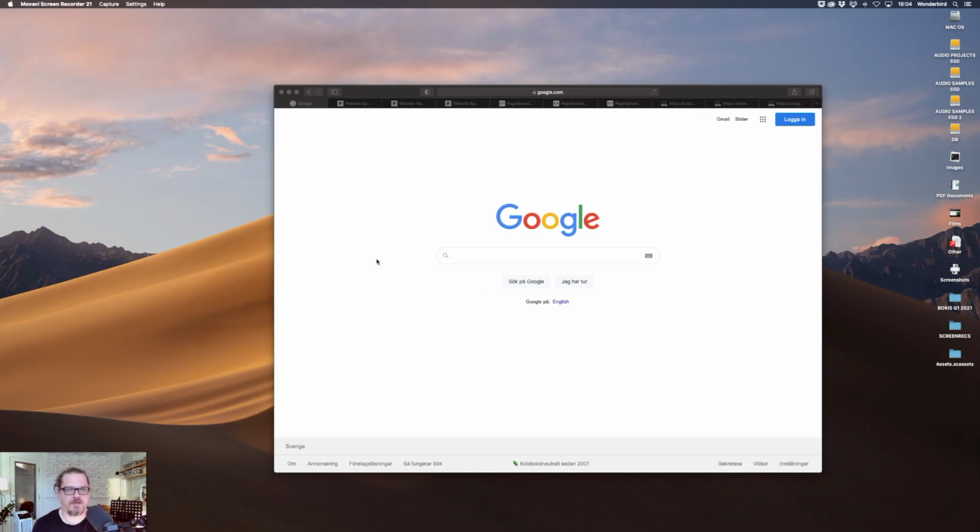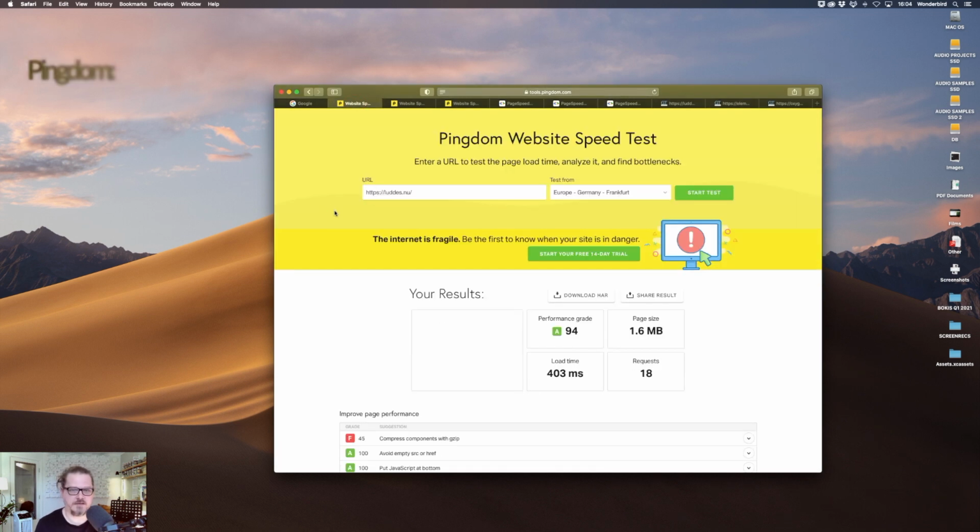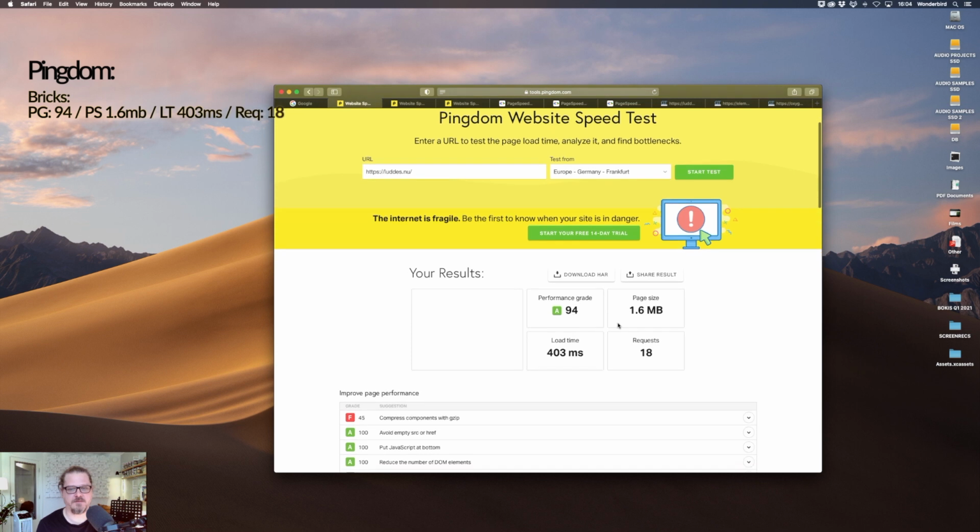Okay, final thing, cache. So first let's check out the Bricks one in Pingdom. And now you see things are starting to happen. Performance grade 94, 403 milliseconds load time and 18 requests. That's insane. 0.4 seconds from Germany. And this server is in Sweden.